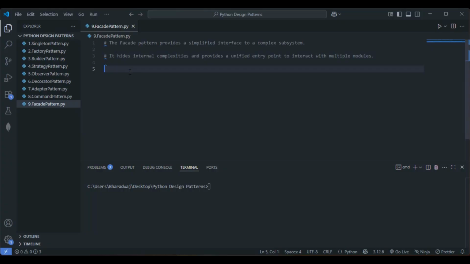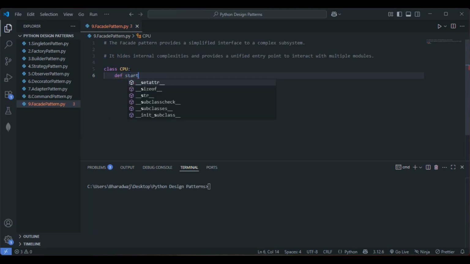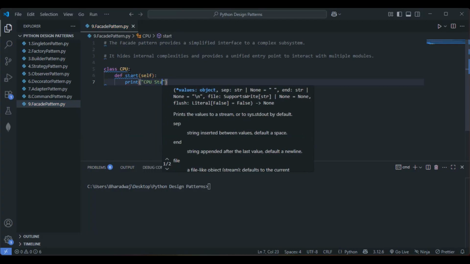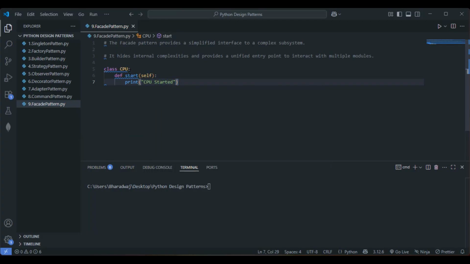First I'll go with a class CPU here. Within the CPU class I'll go with a start method. Let me pass self. This is fine. Let's print something for interactive purposes. I'll go with "CPU started", right?